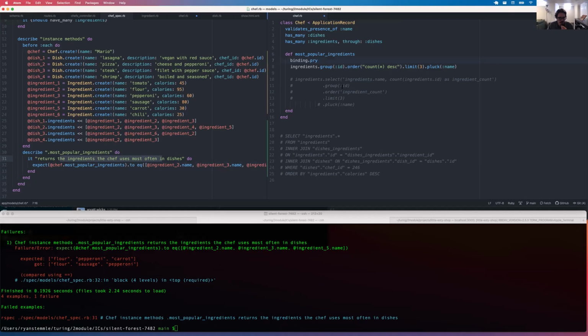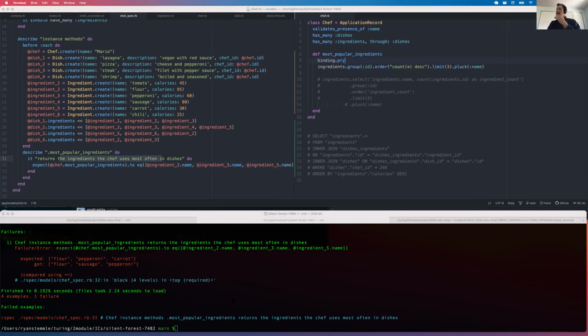I think the first thing I would want to double check is that this is the right order. So popularity is just the number of times they've used that ingredient, right? Correct.